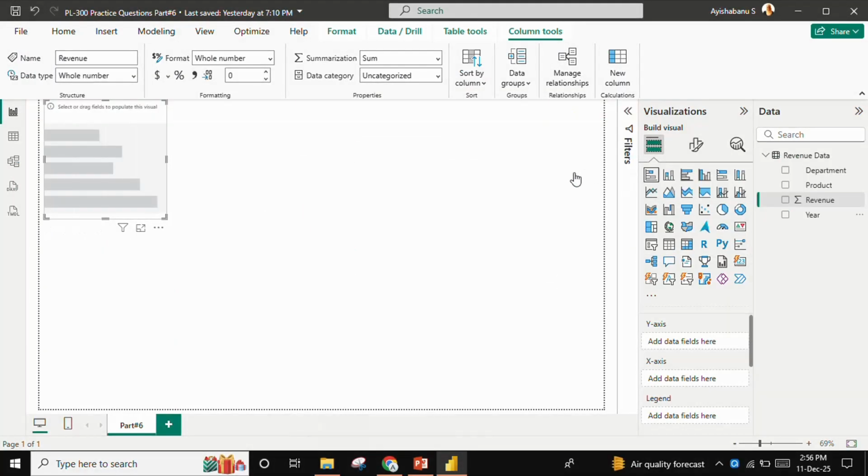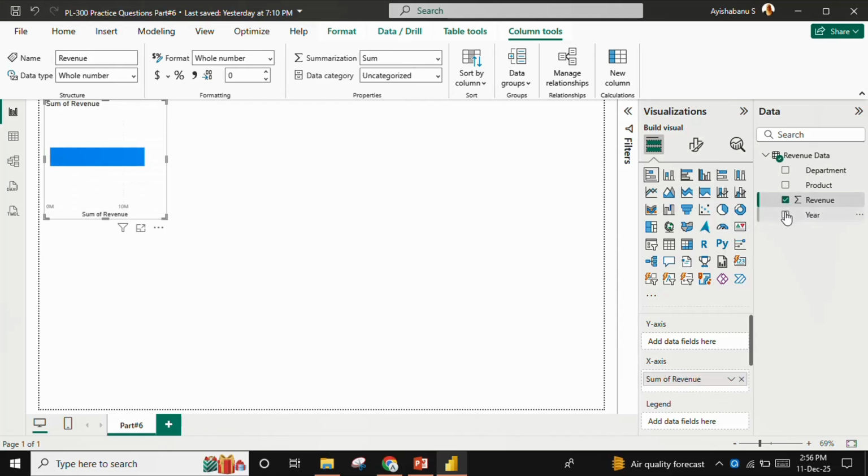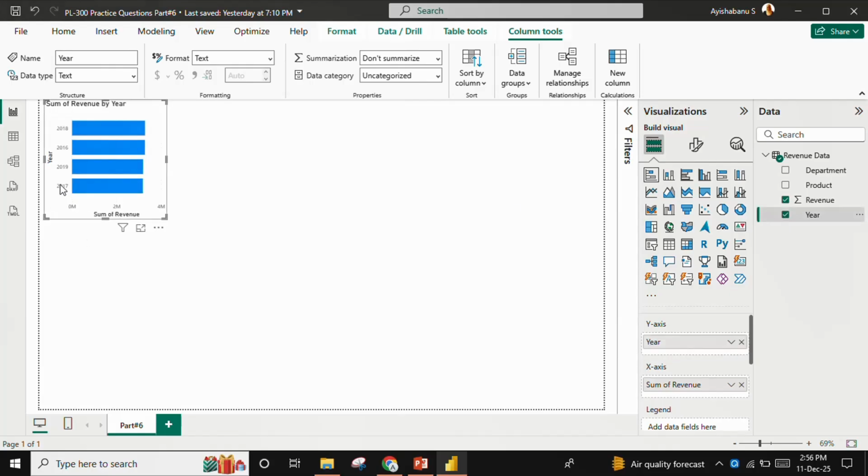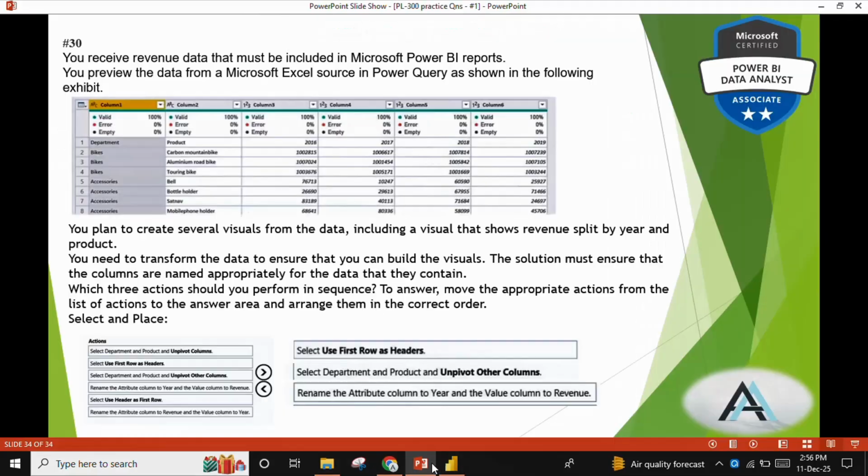Now it's easy to do visualization. Let's select revenue and year. Here you can see for 2017 what's the revenue, like that. So the correct order is this one.